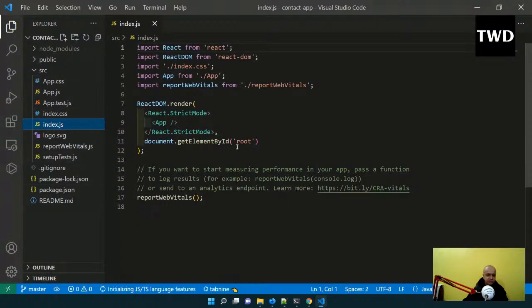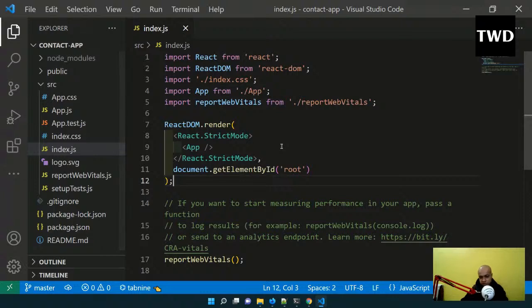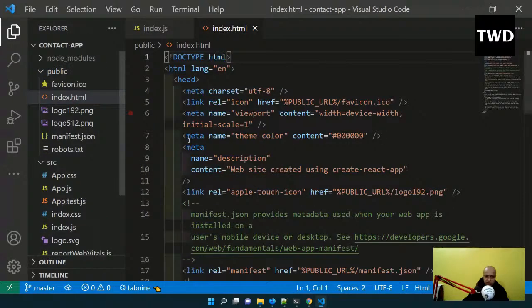It is starting with this index.js. You're seeing this, document get element by id root is there. Okay, root. Let me increase the font size a bit. So I have increased the font size so that it is viewable on mobile screens also. Okay, so this get element by id root, this is very much a JavaScript kind of thing. Get element by id we are doing, but where is this document? So this document is this index.html.